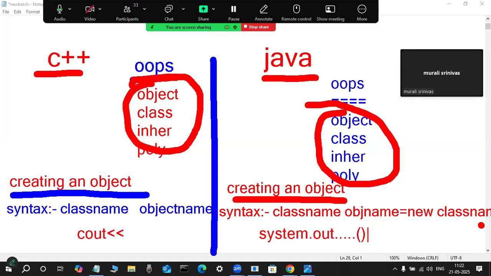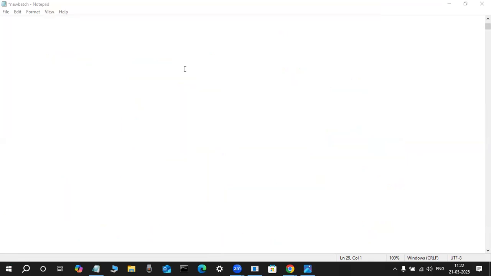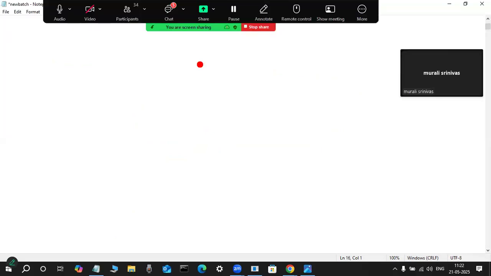Conceptually, the object-oriented features are the same. What is object, what is class, what is inheritance? Same. But creating an object is syntactically different, and functions are also different. The same thing is there in your databases also. Now concentrate here, check it out.